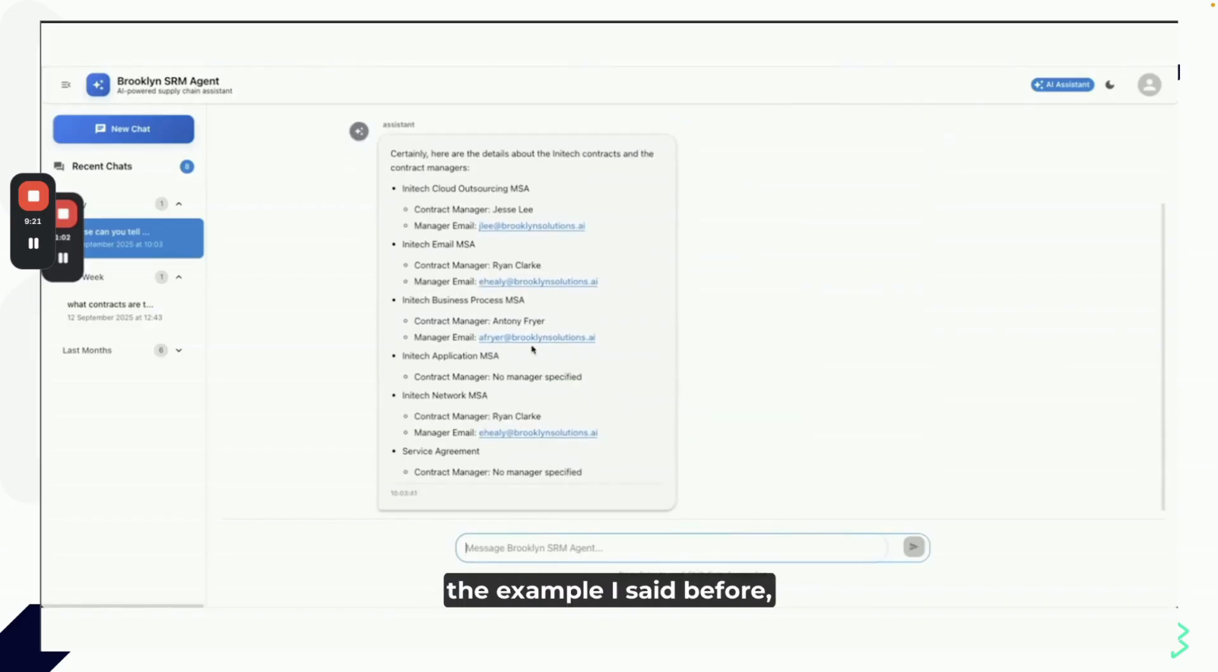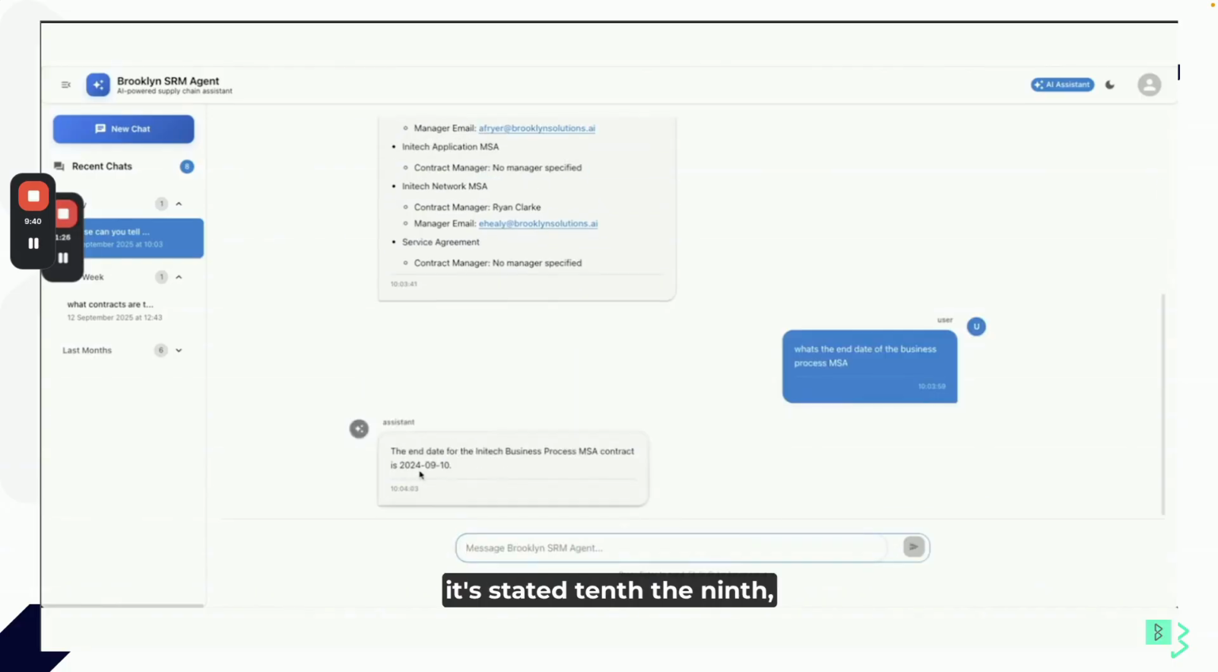In this case, the user is interested specifically in the Unitech business process MSA under the Unitech contracts, and it wants to know the end date of the business process MSA. As you can see very clearly there, it's stated 2024.